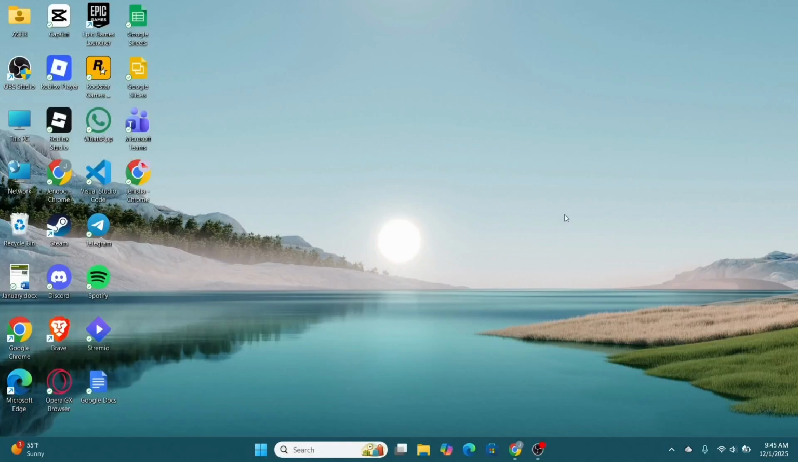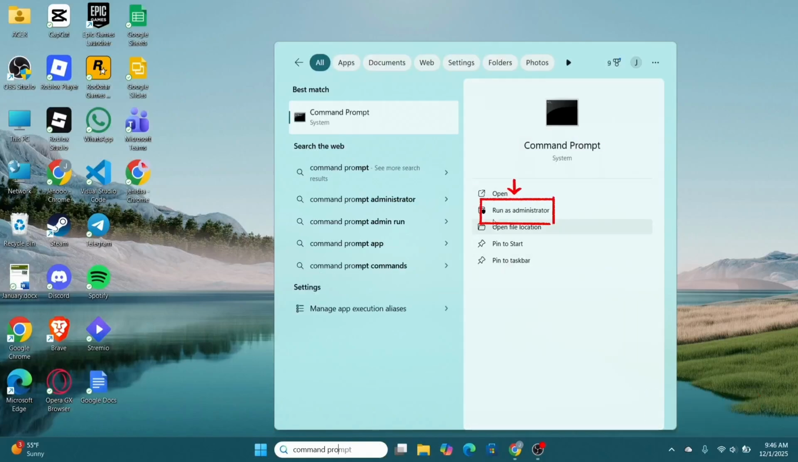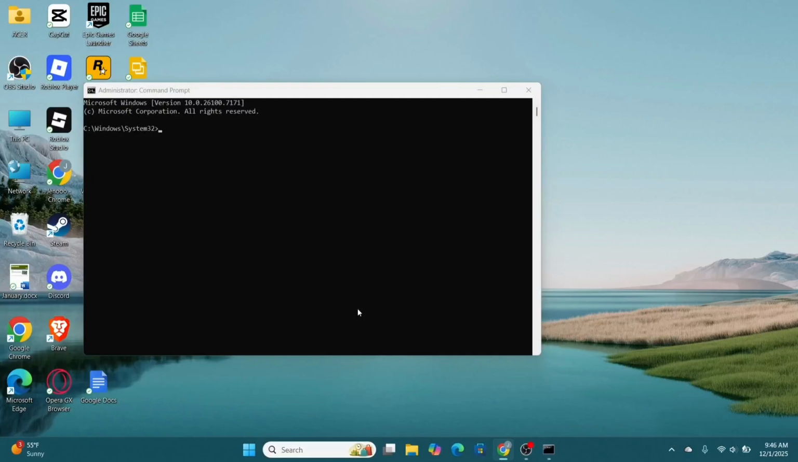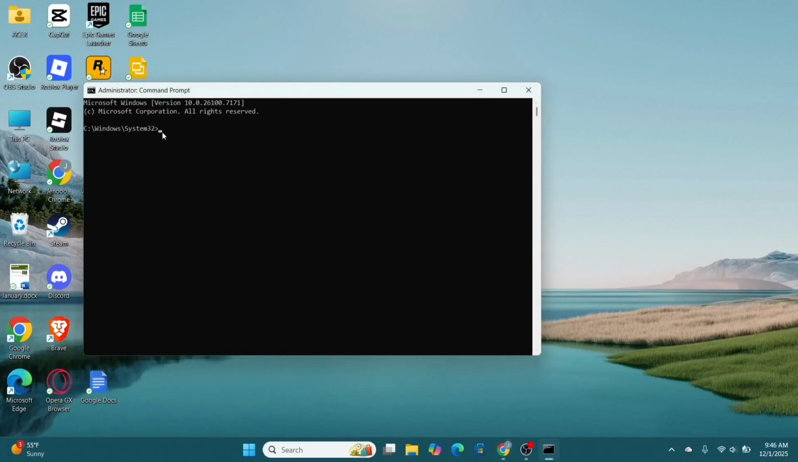Apart from that, you can run System File Checker. For that, go to Command Prompt and run it as administrator. Once you run it as administrator, type in these commands right here. Start by typing sfc /scannow. Hit enter, and it will begin the scan.